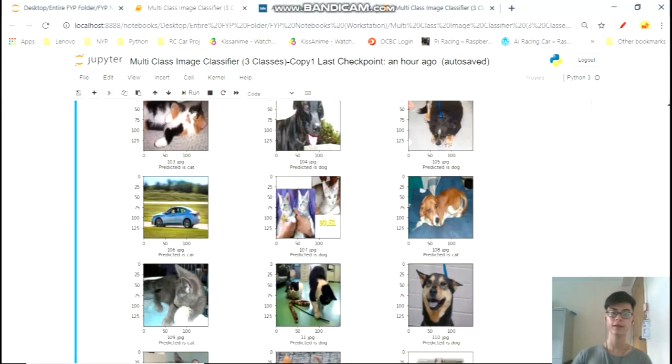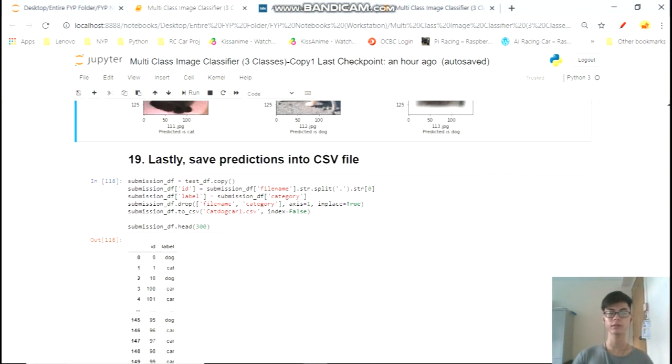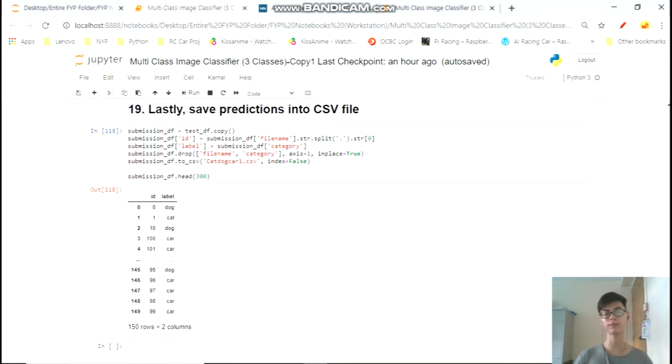Finally, what we do is save all our predictions into a CSV file. The ID here will be our test file names, and the label here will be dog and cat. These are the predicted labels.